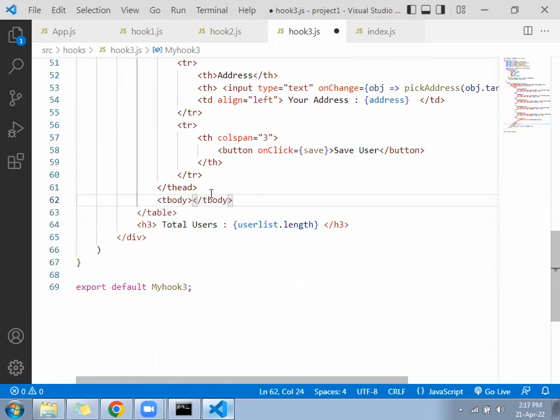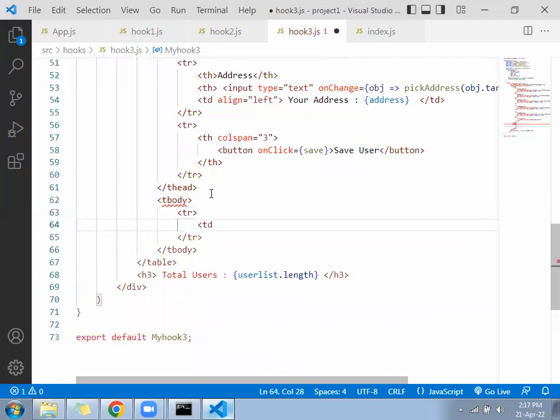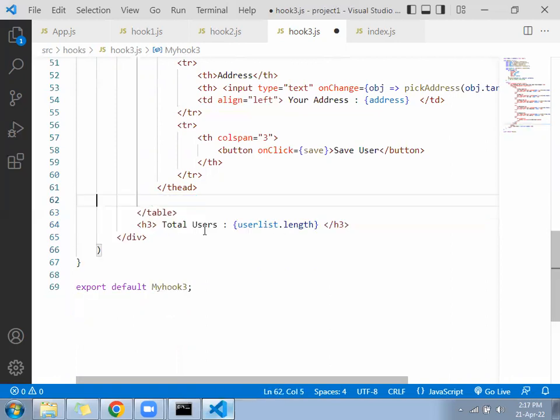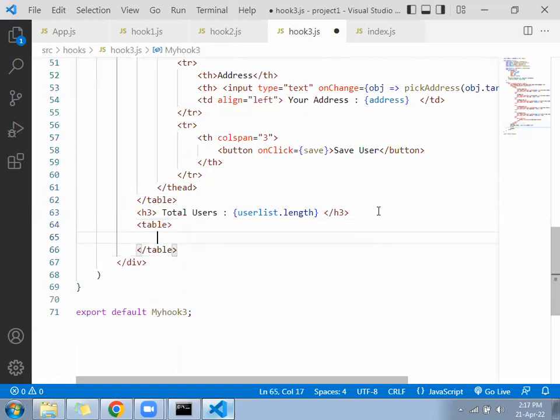Under T body, write a TR, followed by a TD. Okay, T body will be wrong here. Don't use this table. Create another table, otherwise it will get mixed up. The heading will come down here. After this H3, you create another table. Align equal to center and cell padding 10.